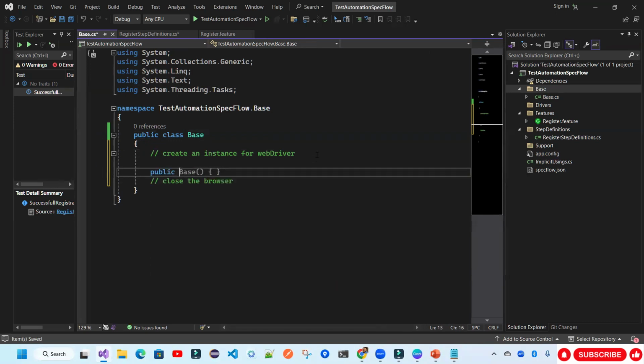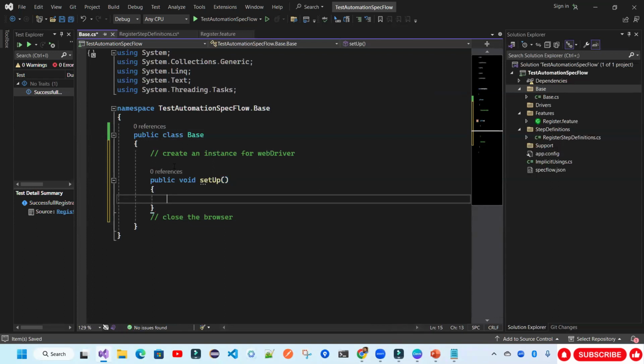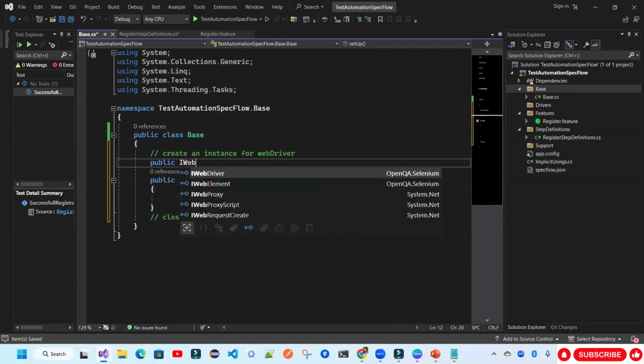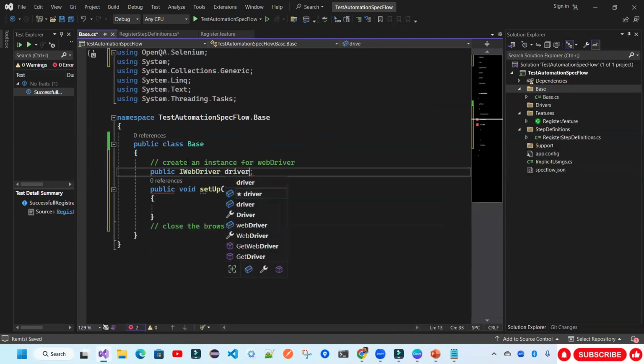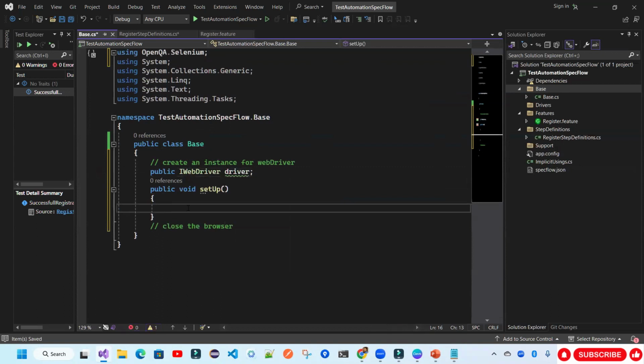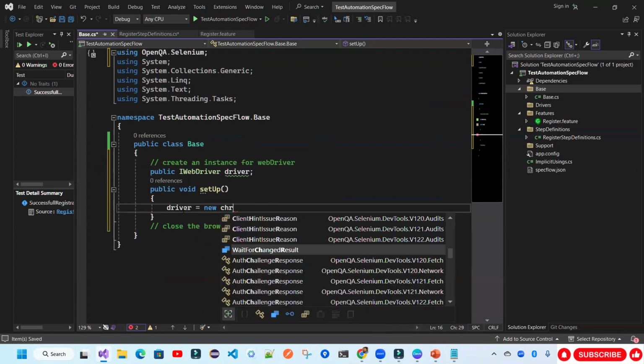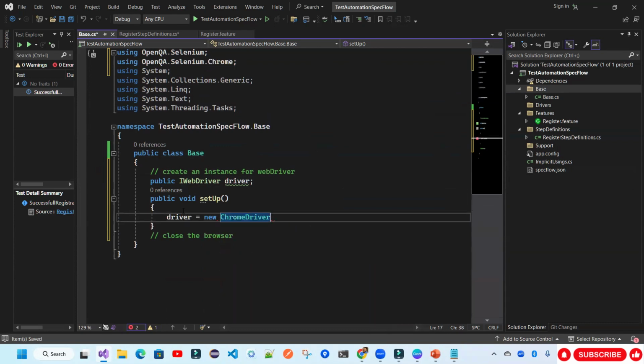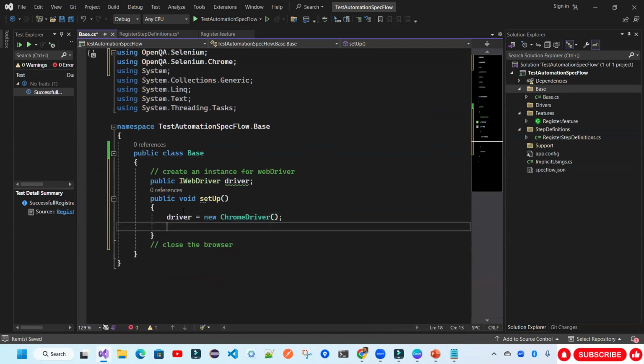So public void, my method name is Setup method. Setup is setting up the browser. So for that, public IWebDriver driver. This is my driver object. And for this, I'm going to create a Chrome driver instance, new ChromeDriver. So this is going to create the Chrome driver, so it will launch the Chrome browser.